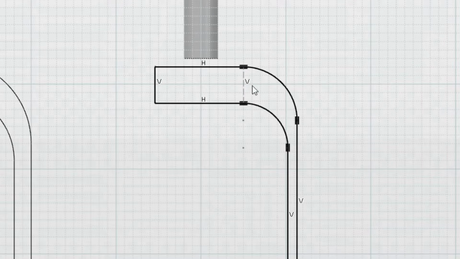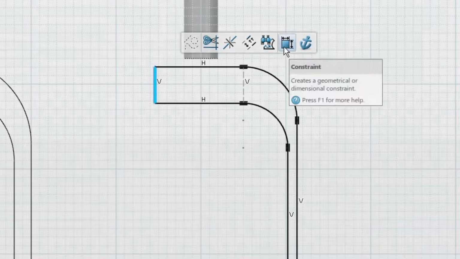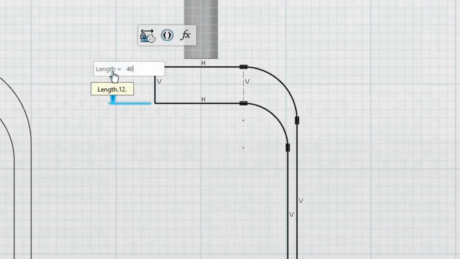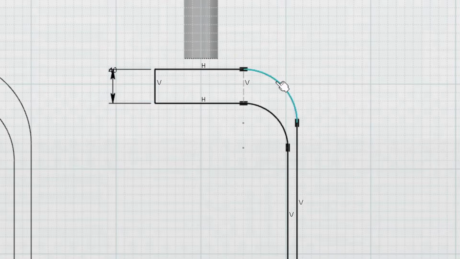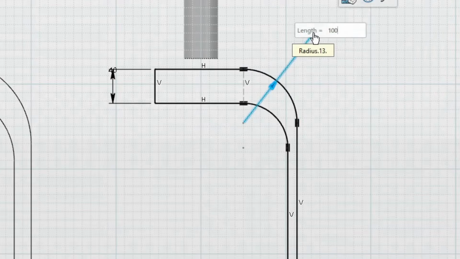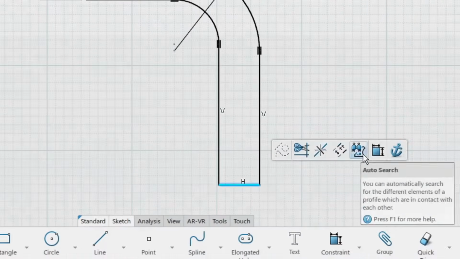Now we will create the dimensional constraints on the geometry and set them to the correct values. By selecting different geometry, we can create different types of constraints. Create all the constraints as shown in the image.